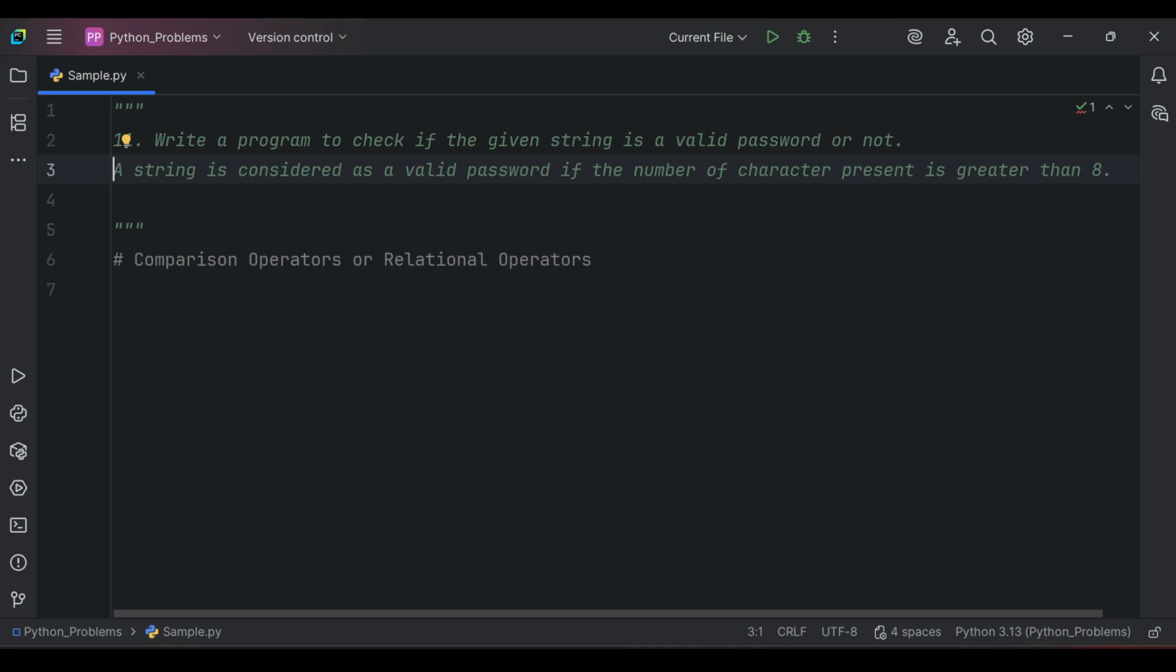Let's have a look into the problem. Write a program to check whether the given password is valid or not. What is the condition? A string taken as a password is considered valid if the number of characters present in the string is greater than 8. The number of characters means the length of the string.